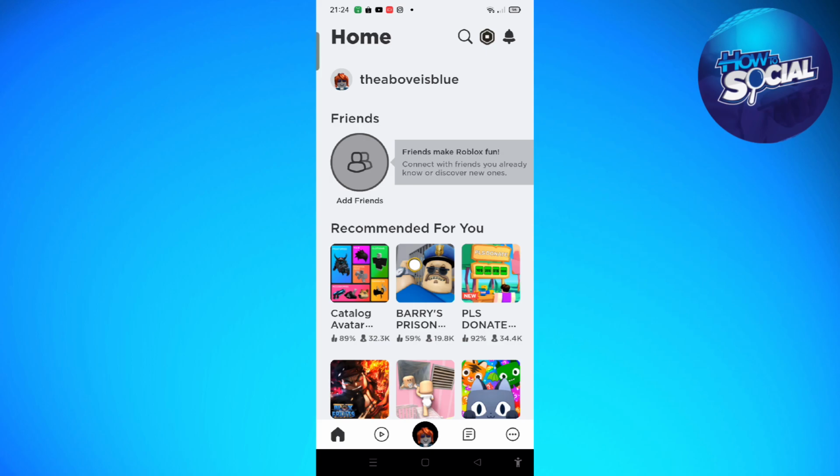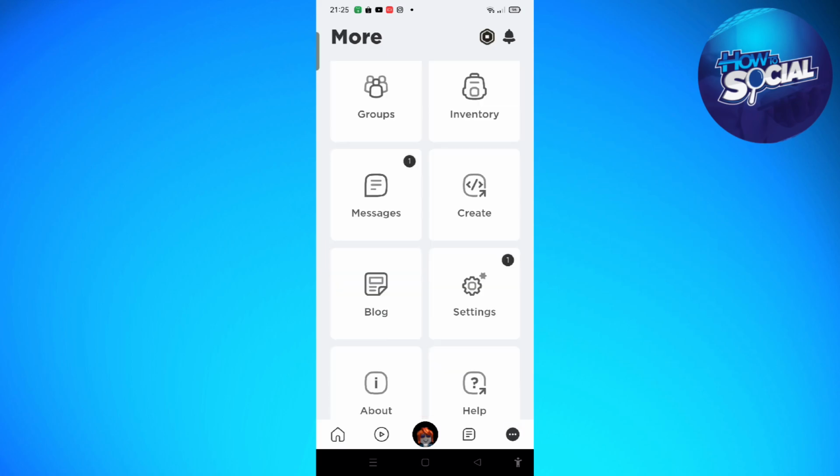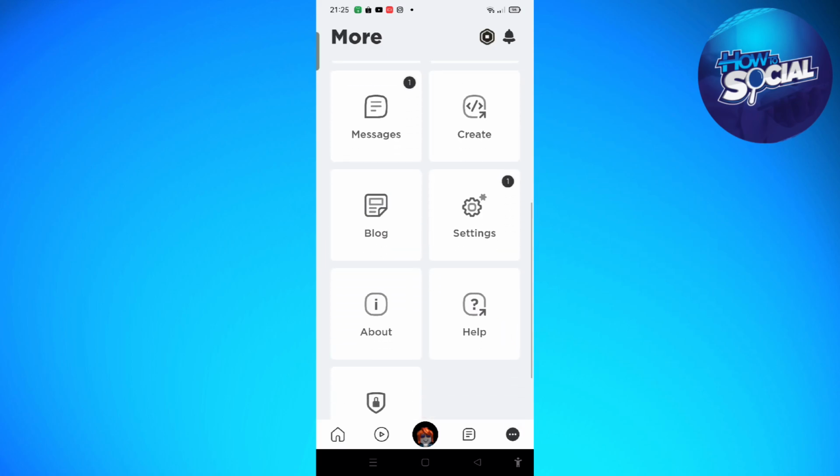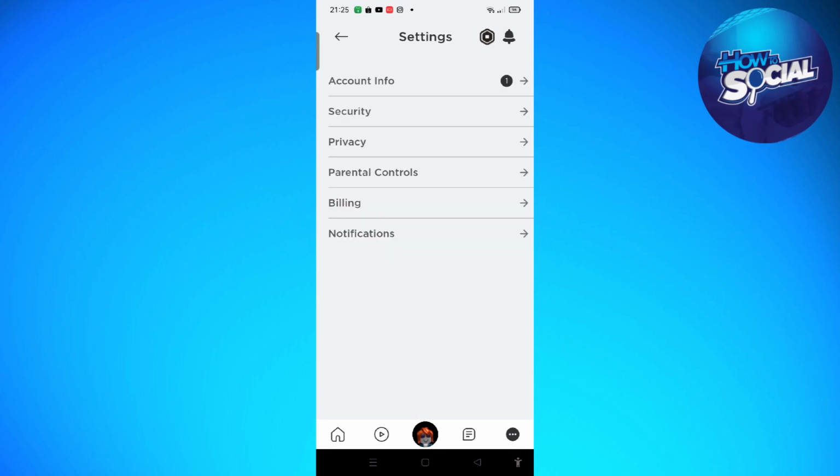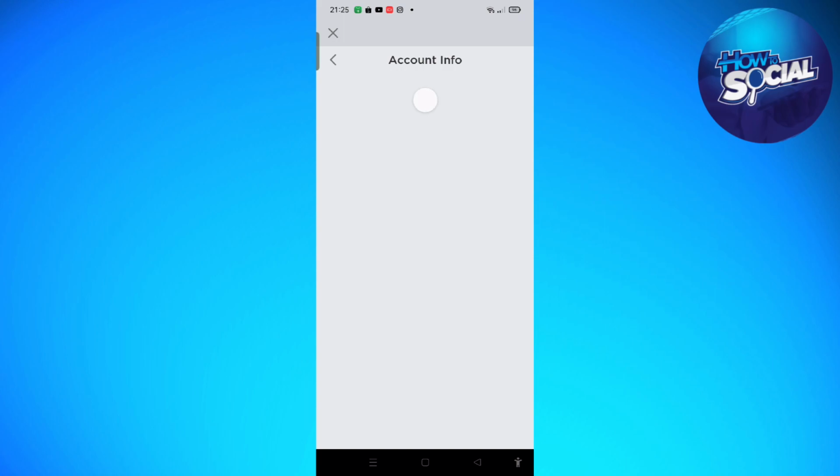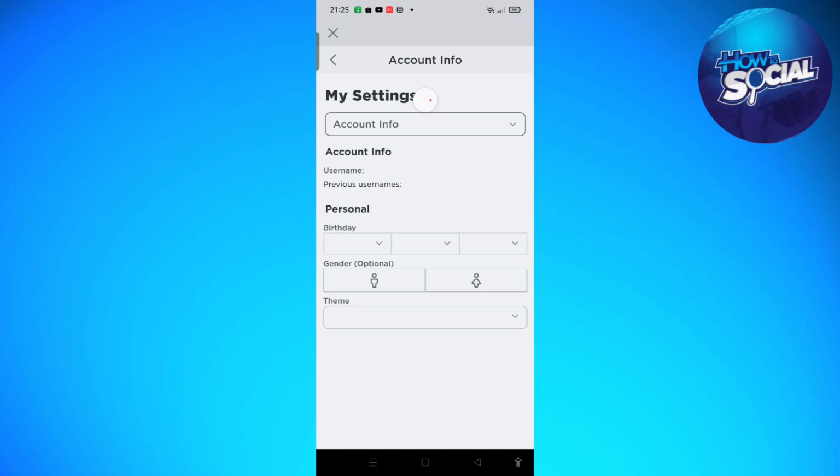So the first thing that you can do is to tap into your Roblox app on your device, and then just make sure that you are currently logged in to your account. After doing so, if you're already on your Roblox, you can go ahead and tap onto the three dots that are available on the lower right part of your screen. So right here, and then just scroll down until you see your settings. So tap into your settings and then go into the account information or account info, and then just wait and load it for a few seconds.